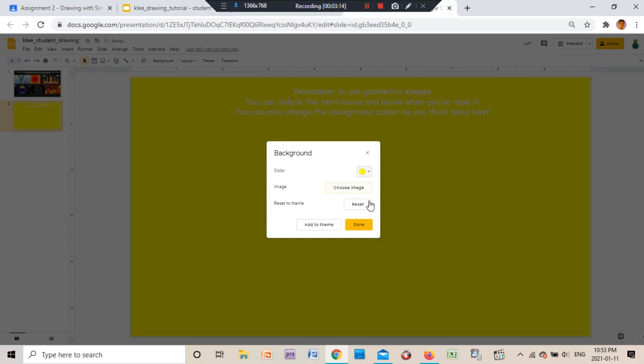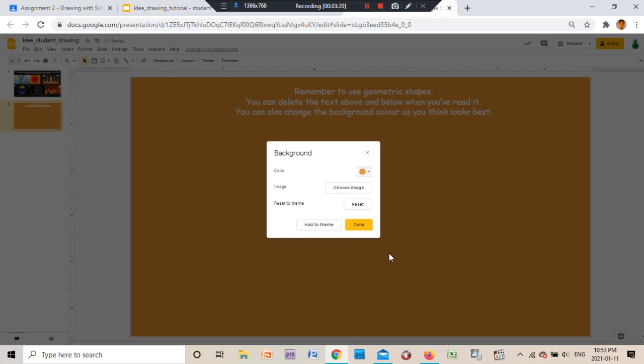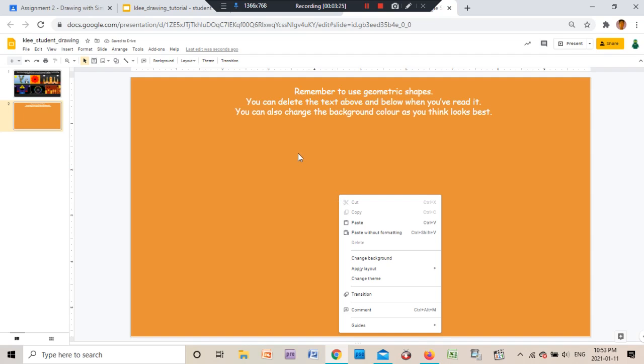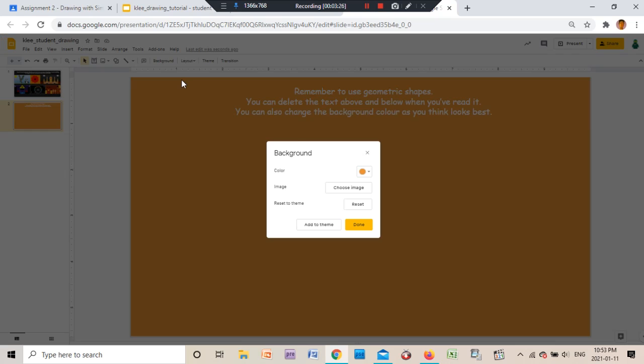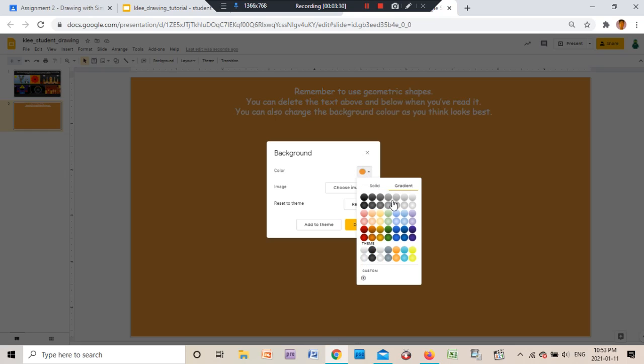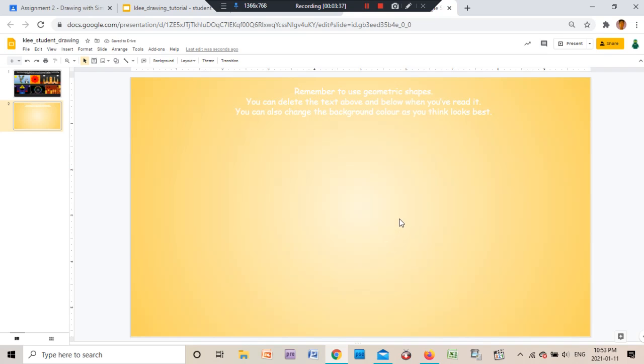So I'm going to change mine to maybe a sunrise kind of color. Right. You can also use gradients if you want. So if you go back to background, you can use a gradient. And you'll notice that gradient means what you refer to as ombre, for instance, right?